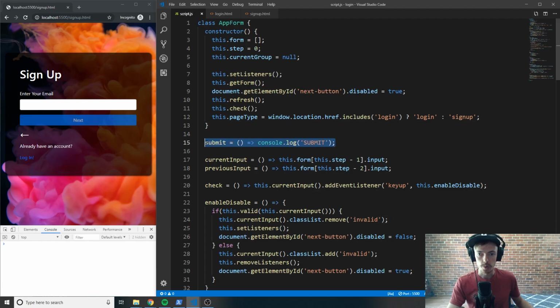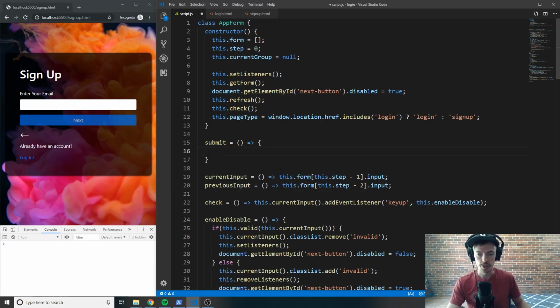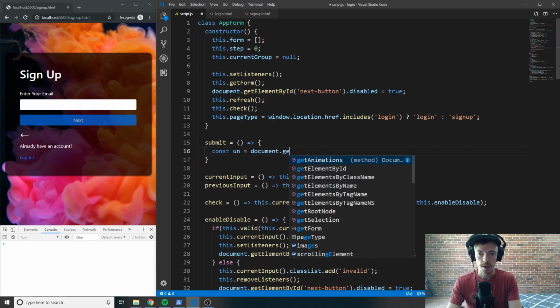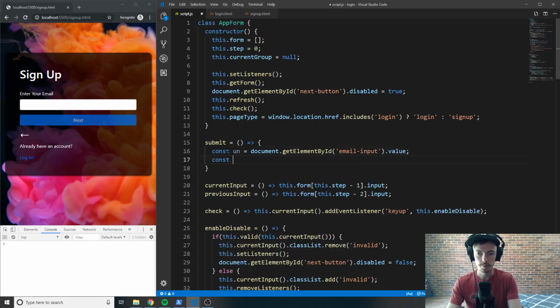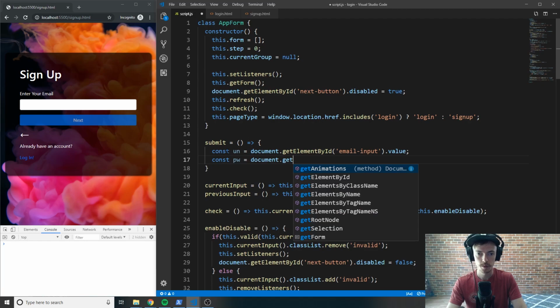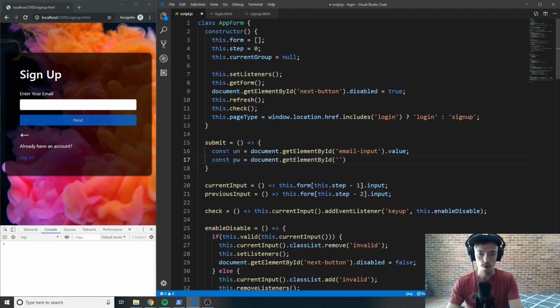So previously what we were doing was on submit, what we were saying was console.log submit. So we wanna remove that, and we're actually gonna wanna do stuff now. And the very first thing that we're gonna want to do in here is we're actually going to grab the username and password. So const username, I'm gonna say UN, equals document.getElementById, and we wanna grab the email input, and we wanna grab the value from that. And then below that, password pw equals document.getElementById, and the ID for that was password input. I'm gonna grab the value from that as well.